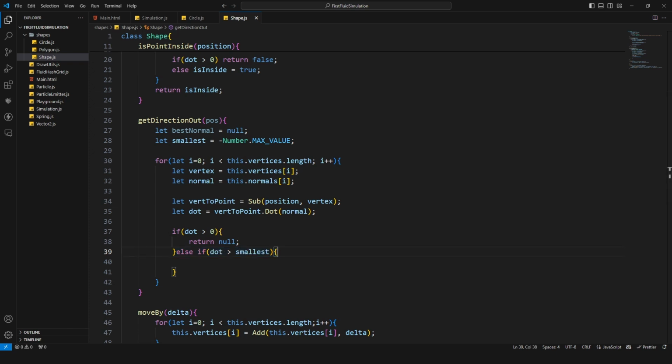And actually, I think this value should be greater or equal to 0. Because if the dot product is 0 in here, we need to scale the normal, and if we scale the normal by 0, that's not going to be a good vector. It's going to be a 0 vector. Well, actually, we can leave it like this.